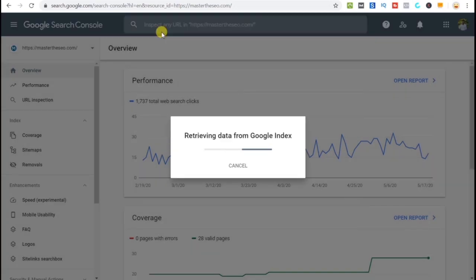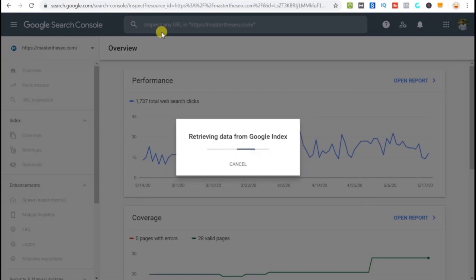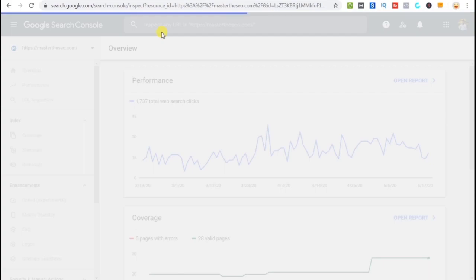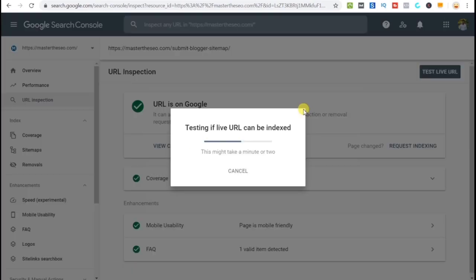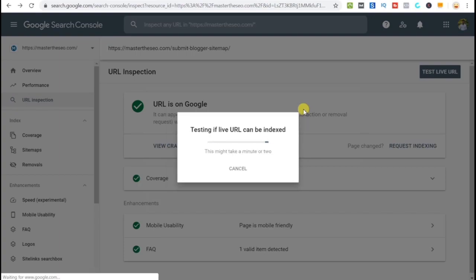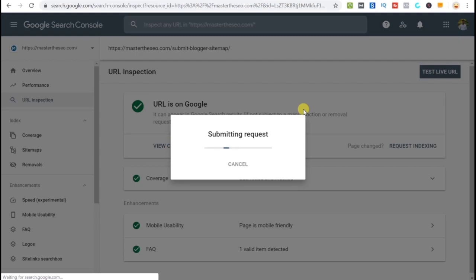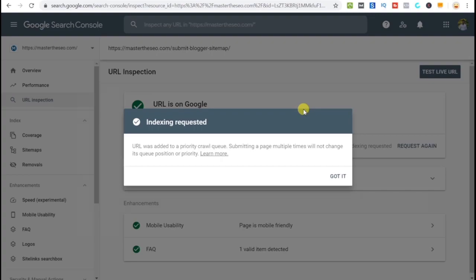Now Google will check their data for all the details. Now click on request indexing. Here you go. You have successfully requested indexing for your blog post.